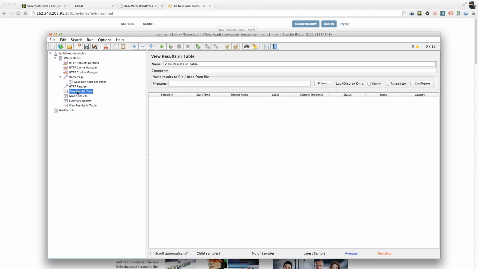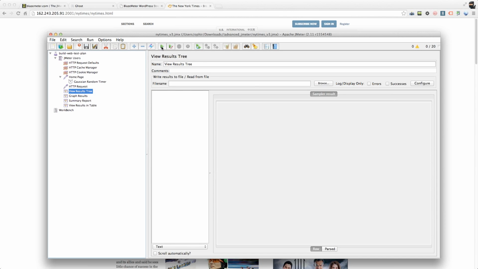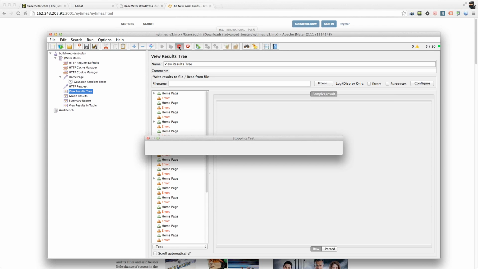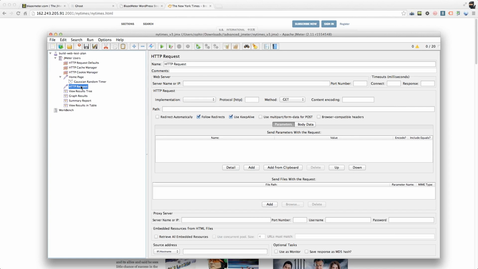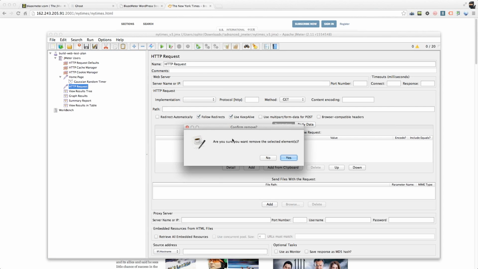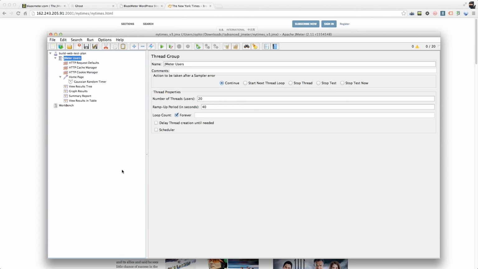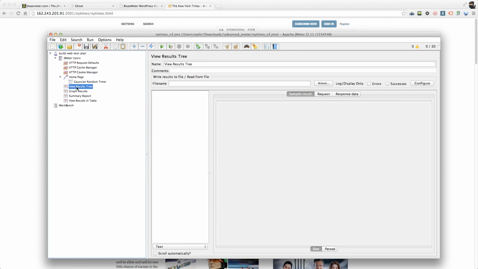I'm going to go ahead now and hit the play button. On the top right-hand corner, you'll also see the number of users currently running. Oh, we have an error. This error is because I just added this HTTP request with nothing in it. So I'm just going to delete that really quick. If I do Command E, it'll reset all the data. Again, hit play just to show what's going on. You can see I'm making a request to the home page over and over again.